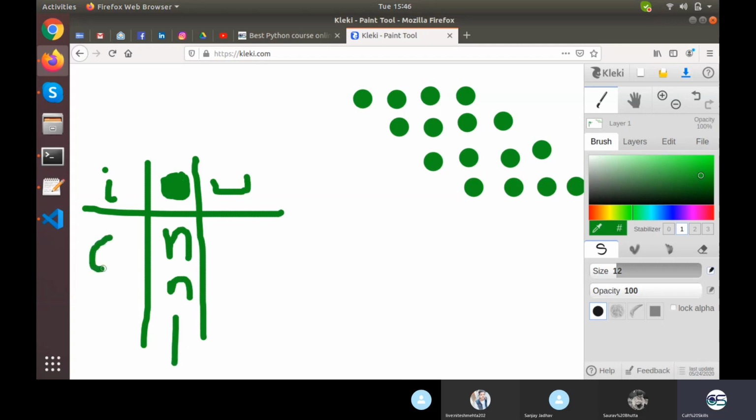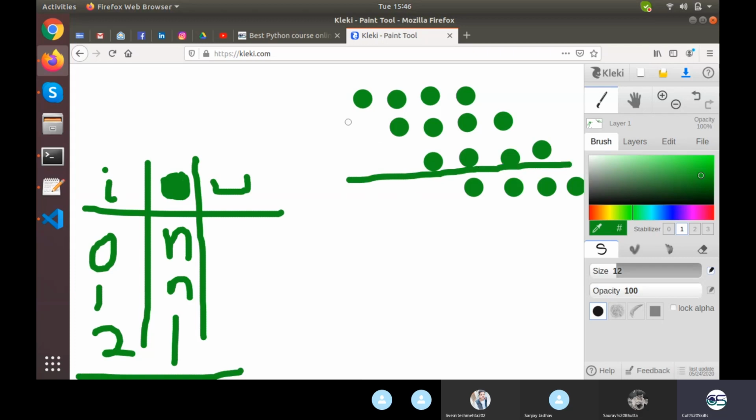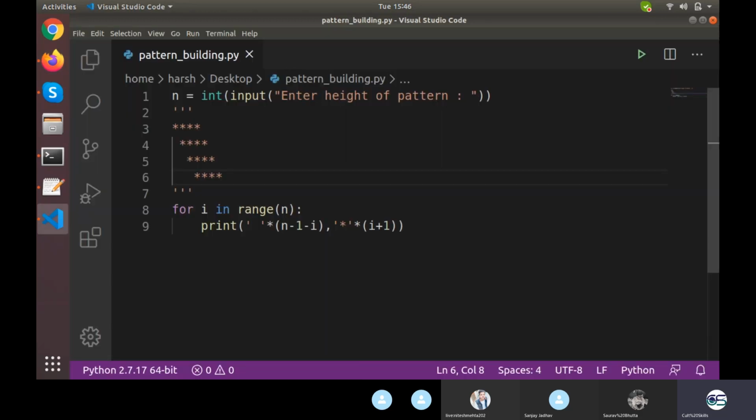And if I talk about the I value, which is 0, 1, 2, let's talk about these three only for now. For the 0 value, 0 I has no space, 1 I has 1 space, 2 I has 2 spaces, and 3 I has 3 spaces. So that means the number of spaces is equal to the number of I. Stars are always equal to n. That is simple enough to build. So I'll make spaces equal to I, stars equal to n always.